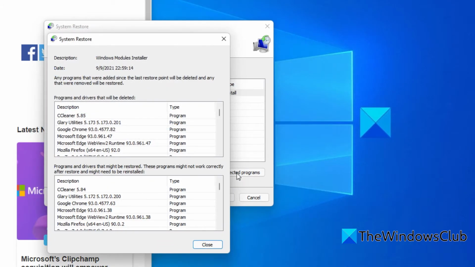The system will scan for affected programs and give you two lists. One list will show you programs and drivers that will be deleted, and the second will show you programs and drivers that might be restored. Those programs might not work correctly and possibly will need to be reinstalled.